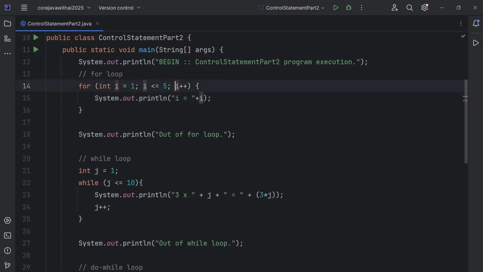Then in step 4 it will increment by 1. I have put i plus plus, so it will increment by 1. Now the 4th step asks us to go to step 2 again. The value of i has become 2 after this increment. So 2 is less than or equal to 5, again true. So it will print i equals 2. Then again i plus plus, the value becomes 3. 3 is less than or equal to 5, again true. It will print i equals 3.